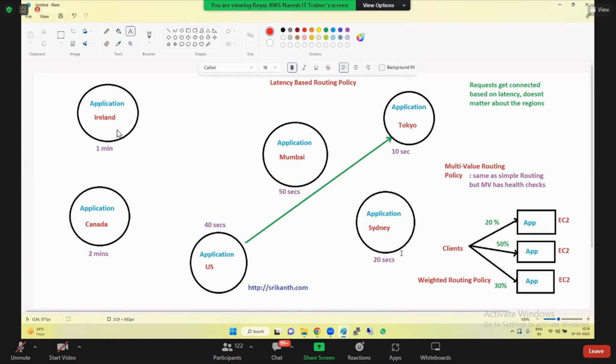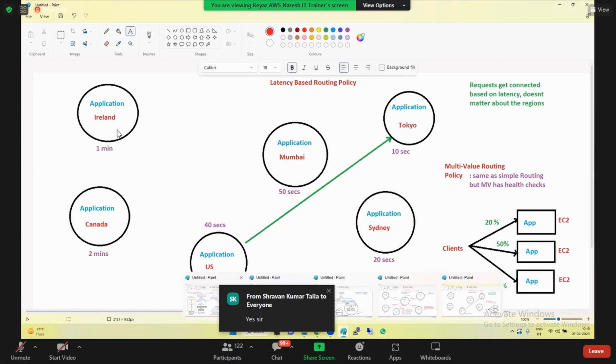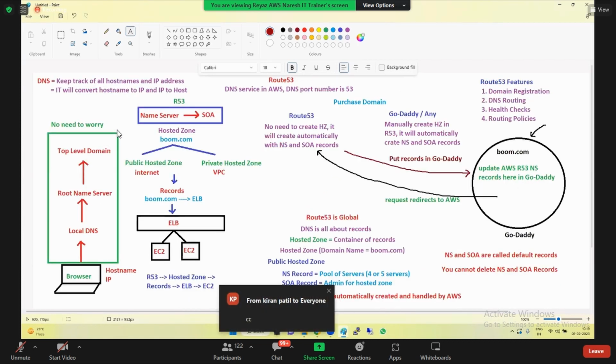Does everyone understand the different types of policies and all? Clear? Understood on Route 53? Easy, even though it looks big.